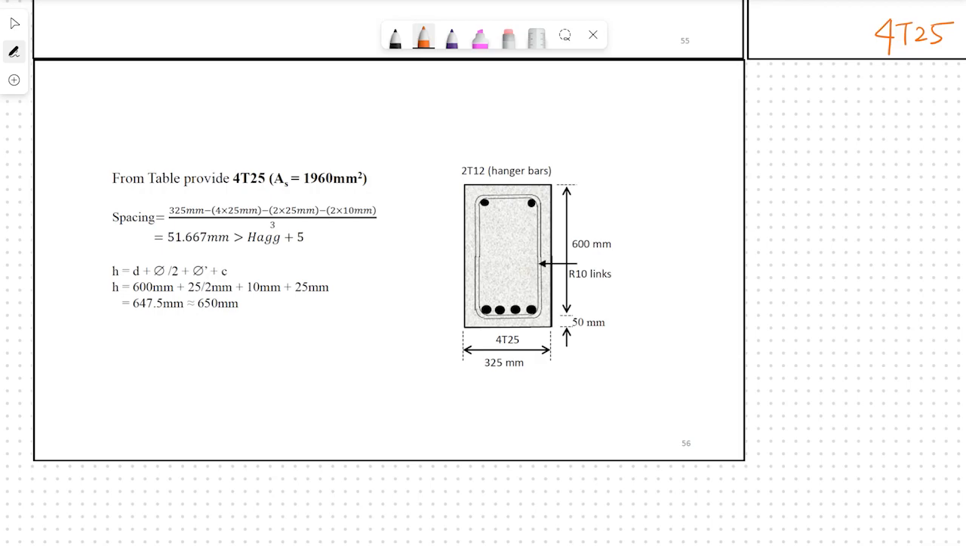Right, so bahagi 3 lah, since we have 4 numbers of bar, so 4 minus 1, kita ada spacing 3 yang kita kena bagikan. 1, 2, 3. Then I get 51.667, which is bigger than the aggregate size plus 5 mm, which is okay. If you feel that you want to try to use 6T20 pun boleh.